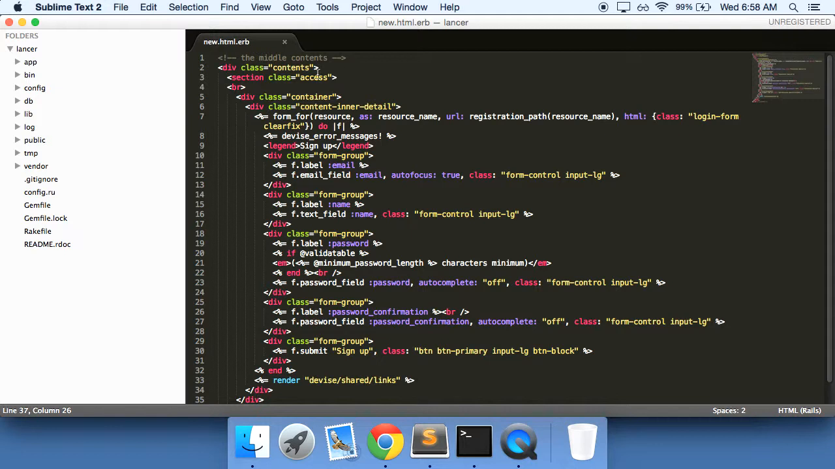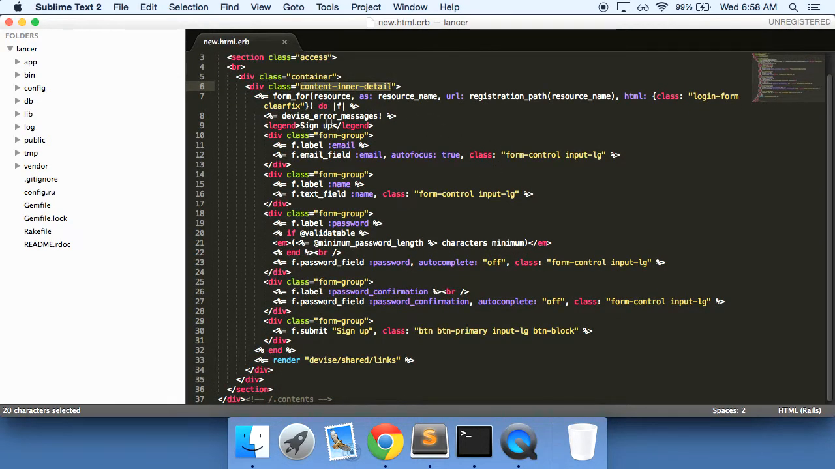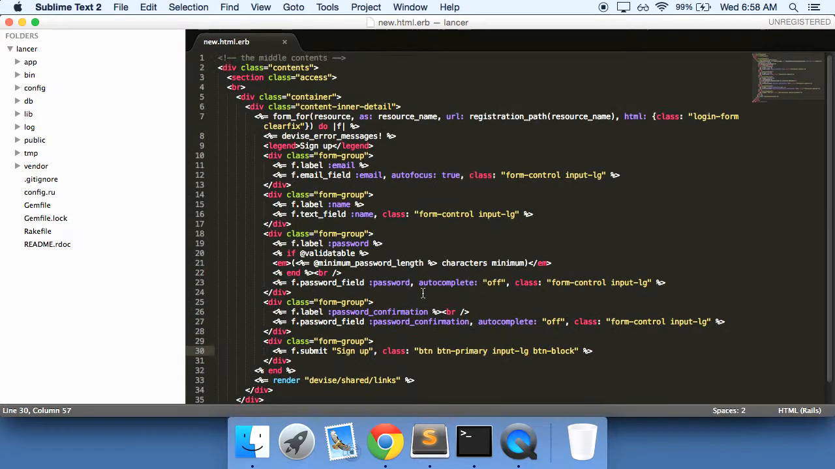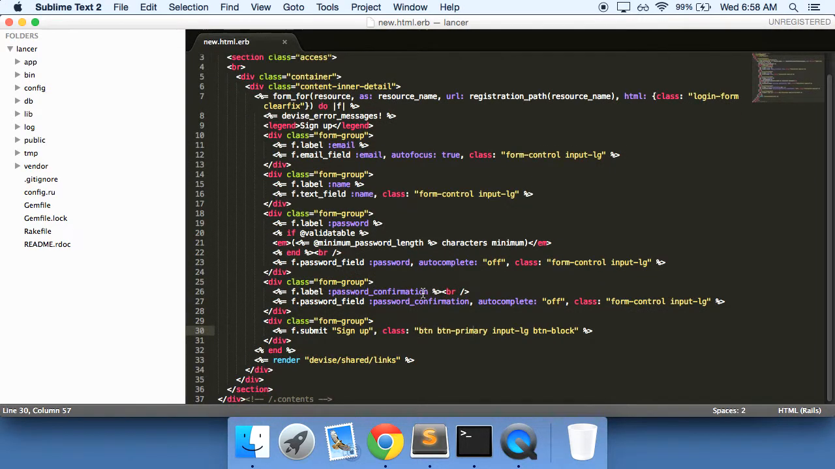So I essentially created a few different things here. I've got contents, put it within a container, and this content inner detail, which is this whole gray part right here, put in the form, and because we're using Bootstrap, a lot of this is done for us. So this is what it looks like, the code for it.